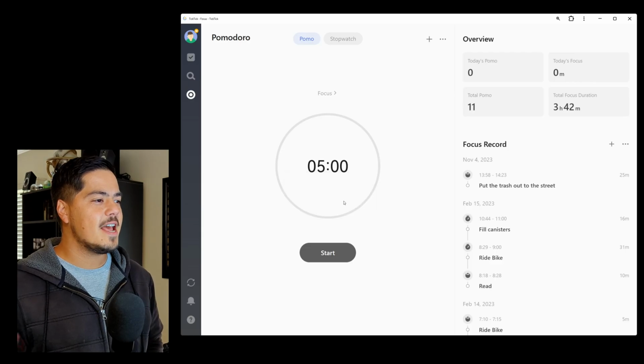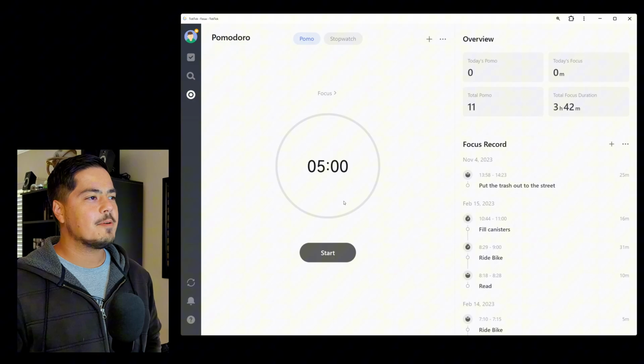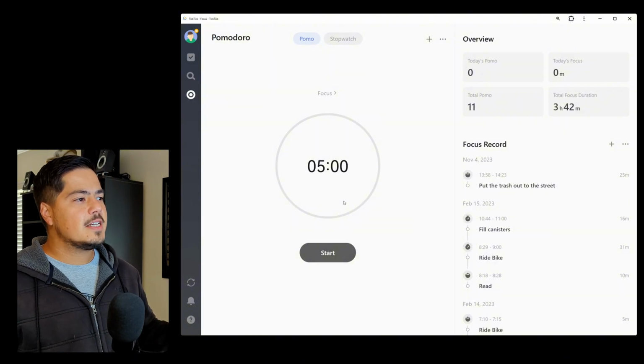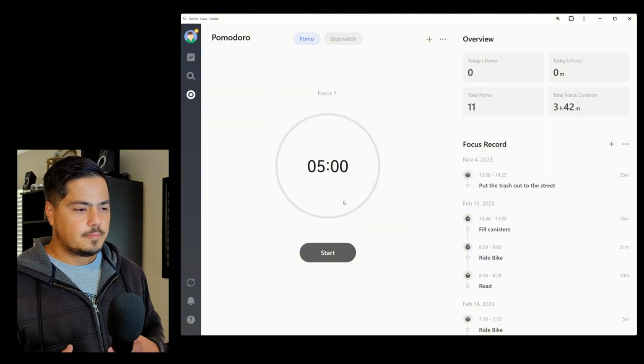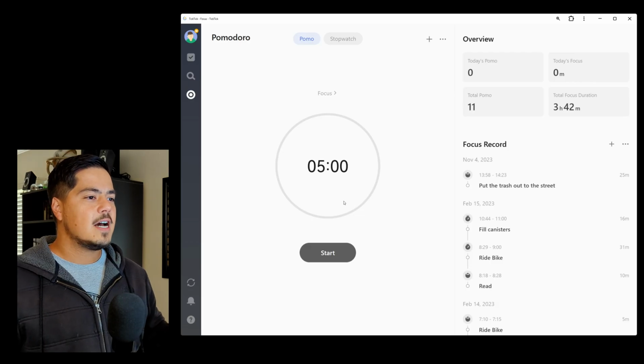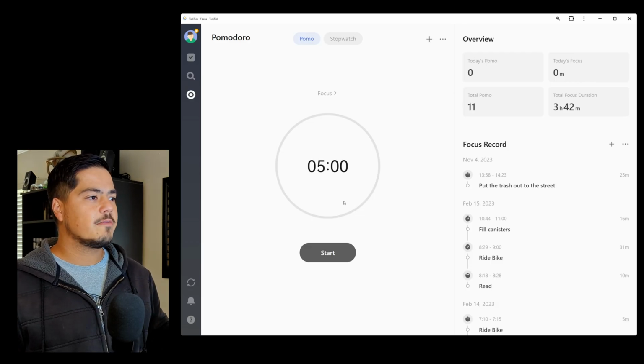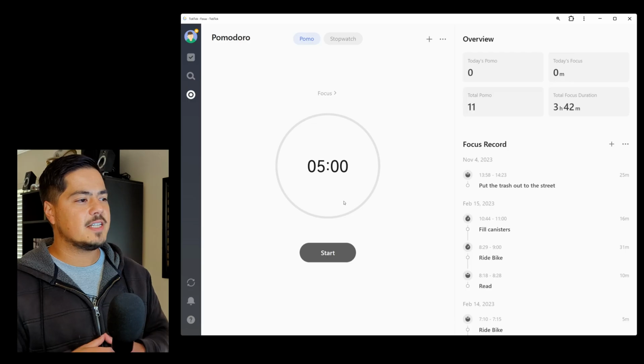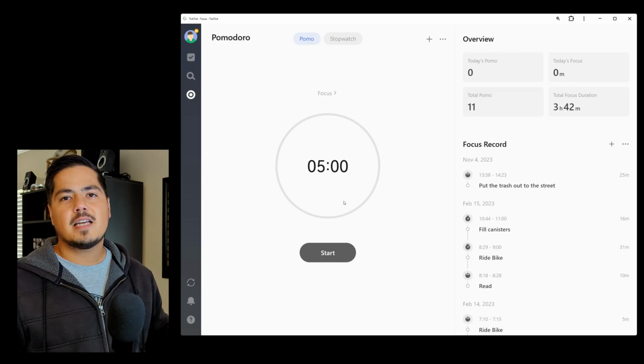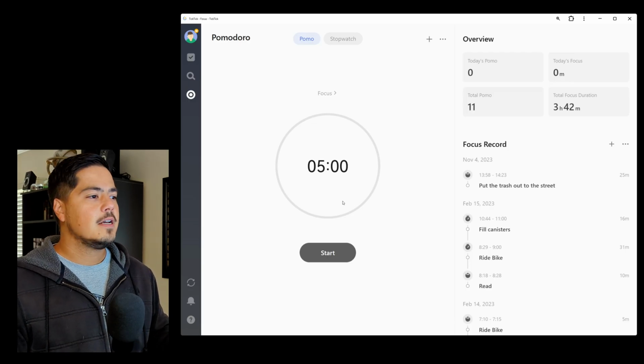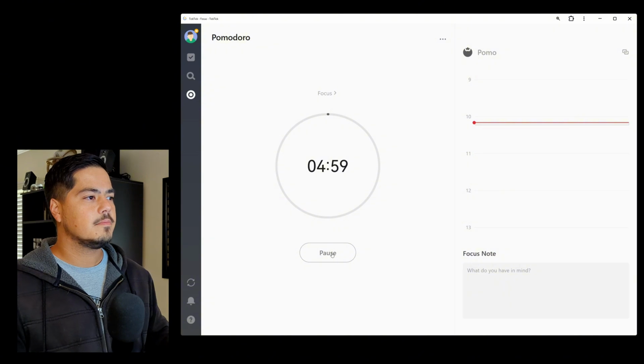So let's go ahead and start this Pomodoro timer. So the scenario is, I'm going to do some focused work for 5 minutes. That's the timer that I've set. And after that 5 minutes, I will give myself a break. So let's go ahead and start our Pomodoro timer for 5 minutes and come back.